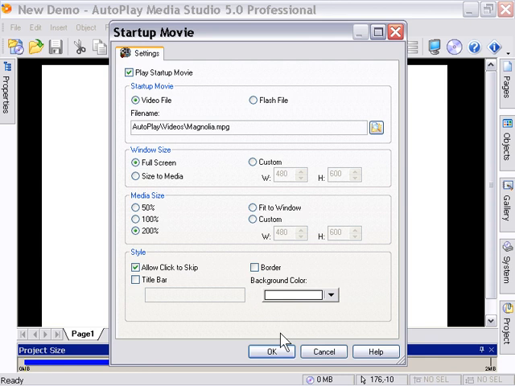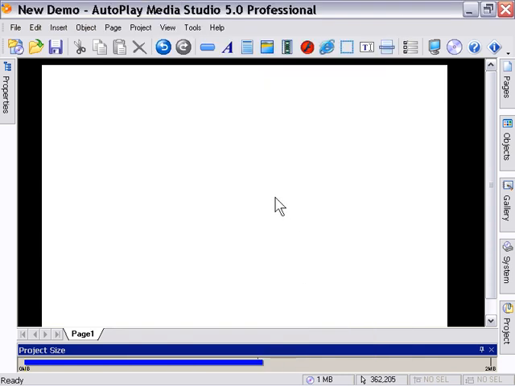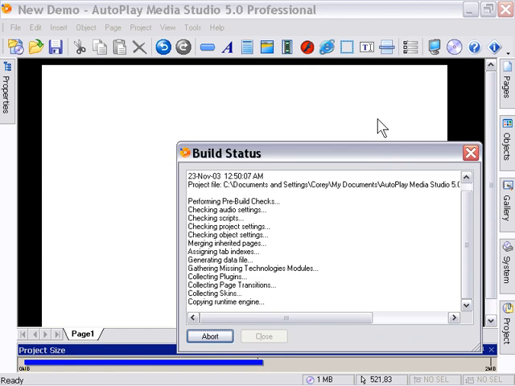Okay? And then we're going to press OK, and we're actually going to go and preview that together now. To preview, press F5. We'll take a closer look at previewing and publishing later, but for now, that's all you need to know. Just press F5, and you'll see what happens.